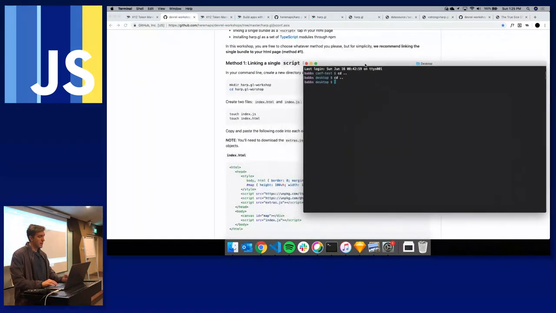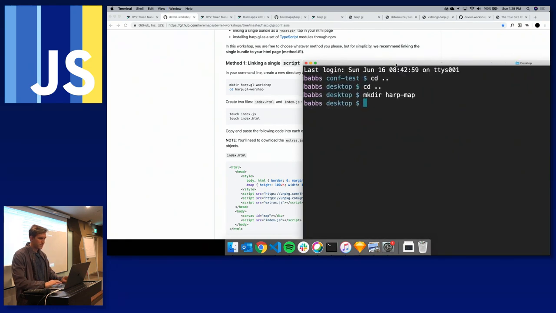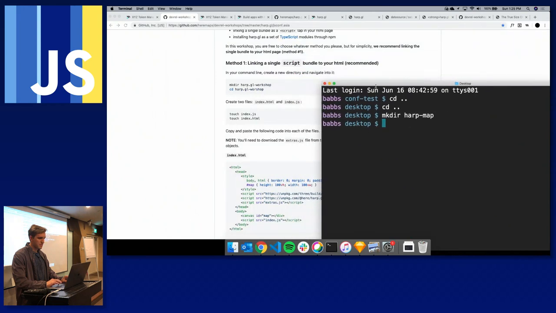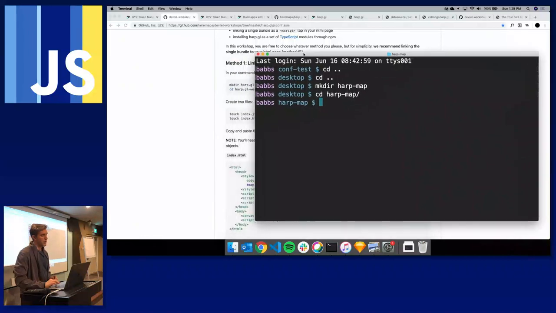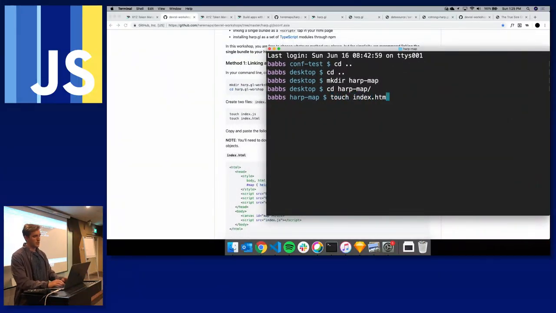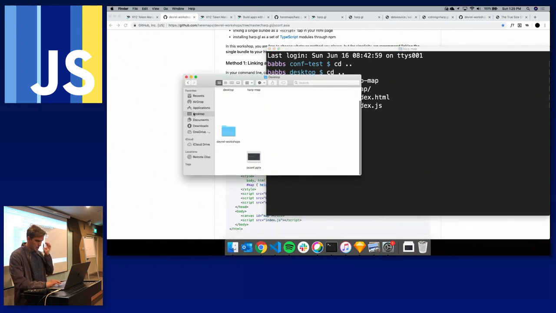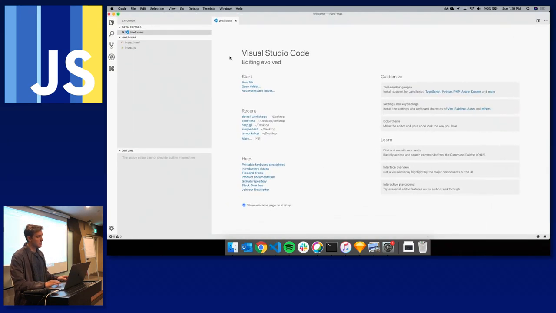So I'm going to open up my terminal, and I'm going to create a new directory. I'm going to call it harp-map, and let's actually make my terminal a little bit bigger. Is that big enough for everybody? And I'm going to cd into that directory, where I'm going to create two files, an index.html, and then also an index.js. The index.js file is where we'll put all of our code for harp.gl. Then you could open up that directory with your favorite code editor. So I'll drag that folder into VS Code.